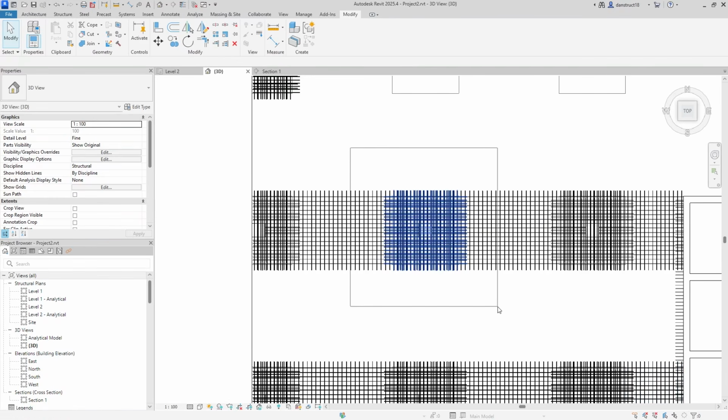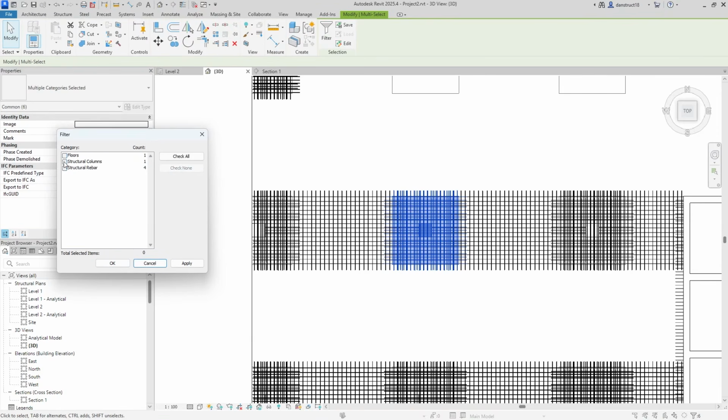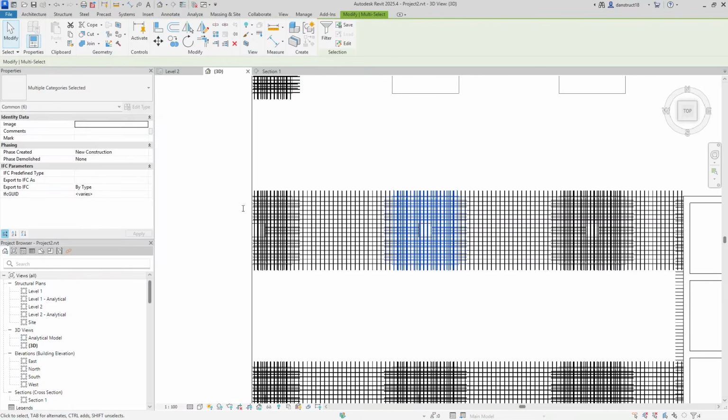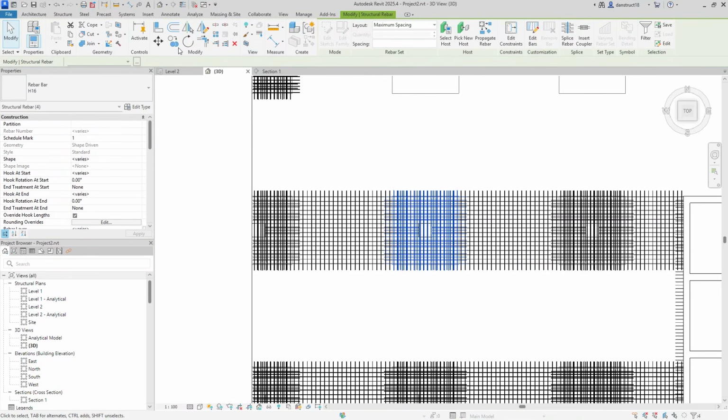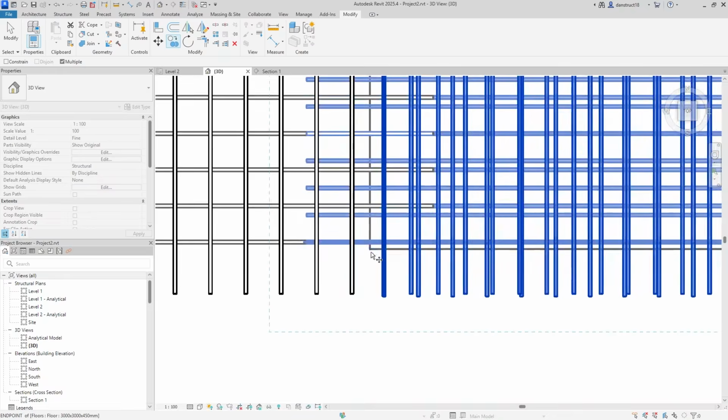Now I'll make a selection over the reinforcement like this. Go ahead and click on filter, check none. Just go ahead and click on structural rebar. And we should have 4 in a set. Apply and OK. There we go. And I'll just go ahead and click on copy. This will save us a lot of time with trying to create sections again.